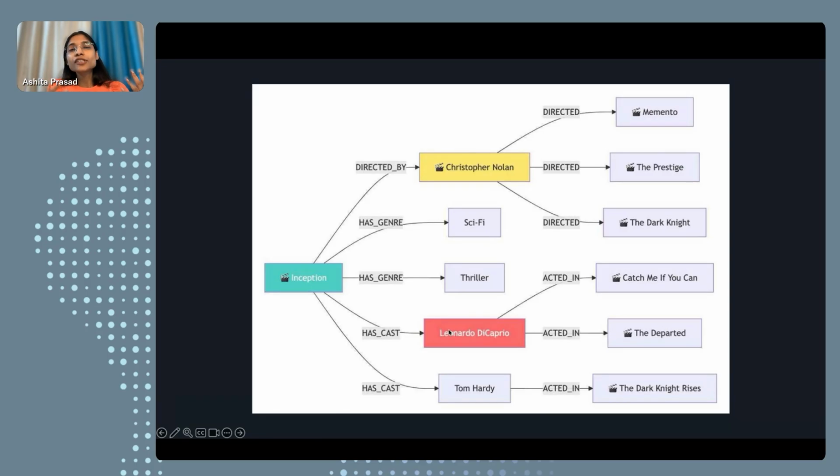So, a knowledge graph is basically a graph where your nodes and edges represent real world knowledge with semantic meaning. And the nodes here aren't just generic points, they are typed entities like movie, person, genre. And the edges as well aren't just generic connections, they are labeled relationships like directed by, has genre, has cast, acted in, etc.